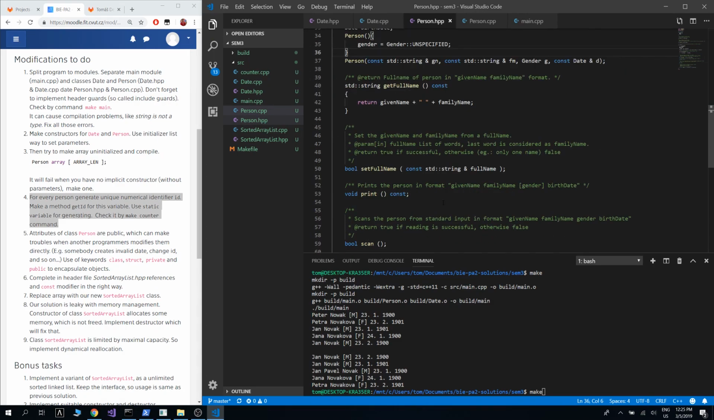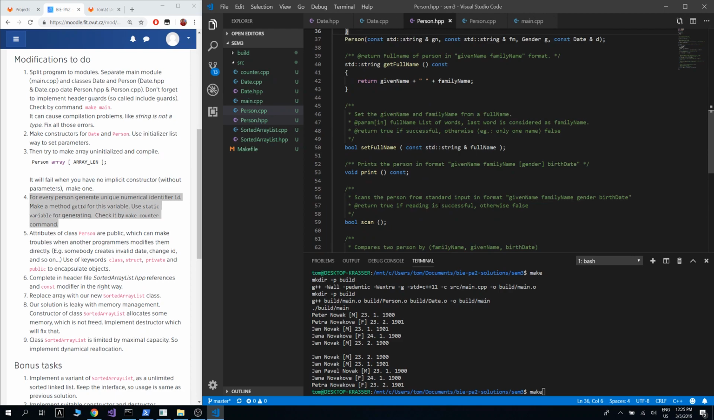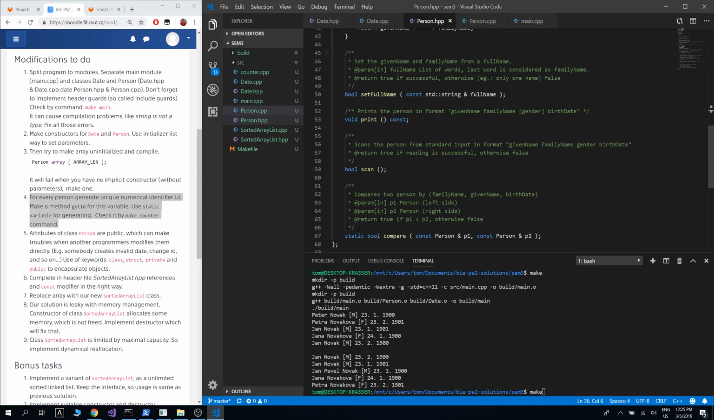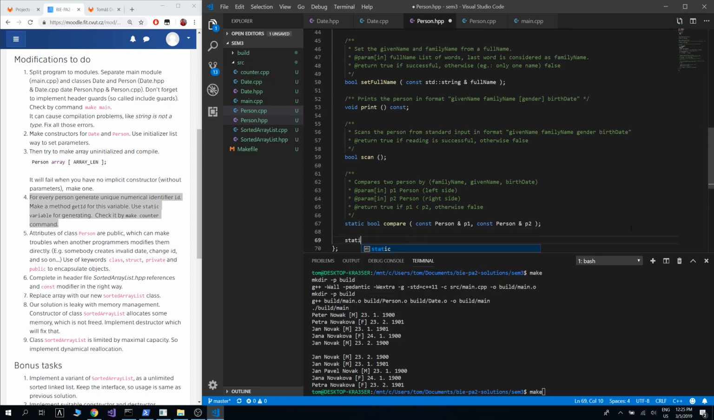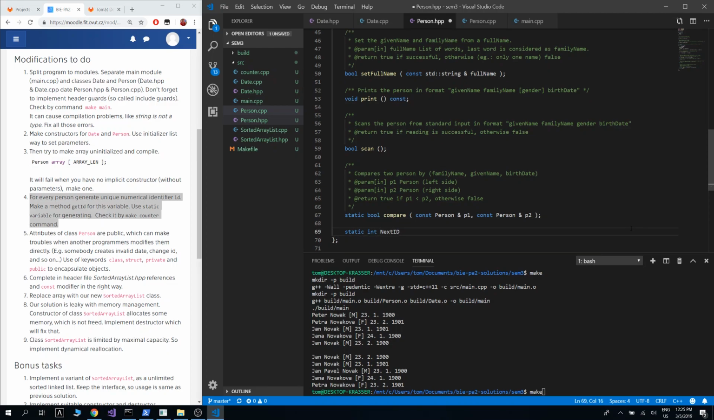it can be global variable, but why? Since we have statics. So let's make static integer and a name for it like next ID. Maybe, yeah, next ID, like this. Okay, this is a declaration of static integer.